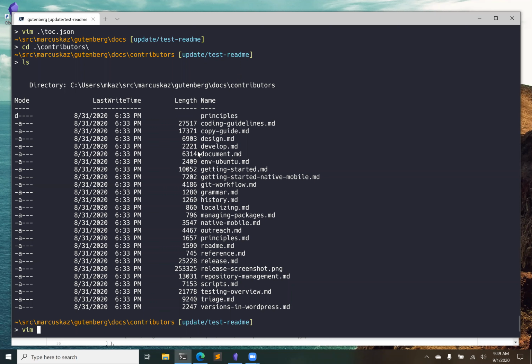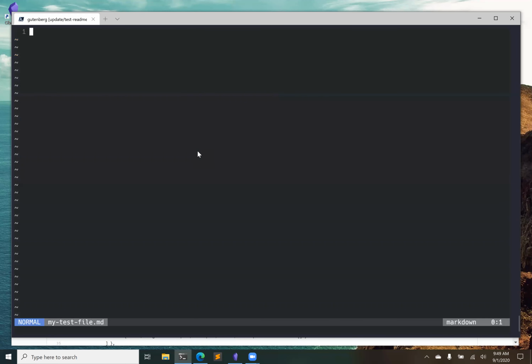So in contributors, my test file. All right. Every file needs a title, and you need to start a title in Markdown with a single hash. My test title. Here is my content. One. And the Markdown in the documentation is just fairly standard Markdown.